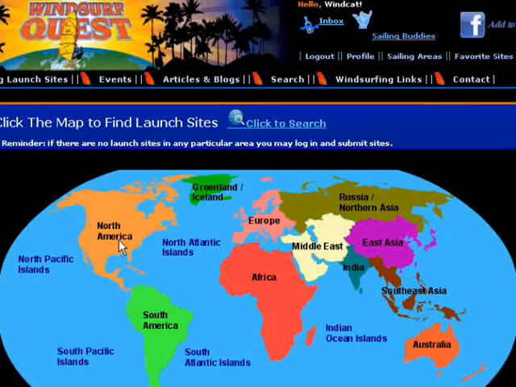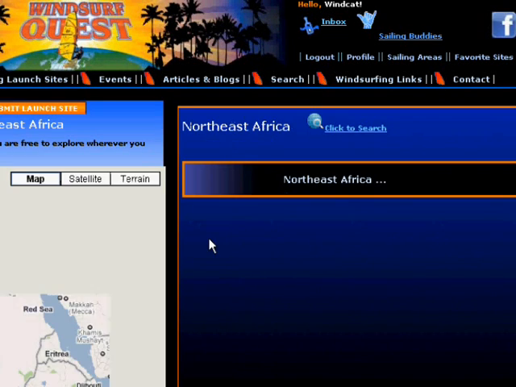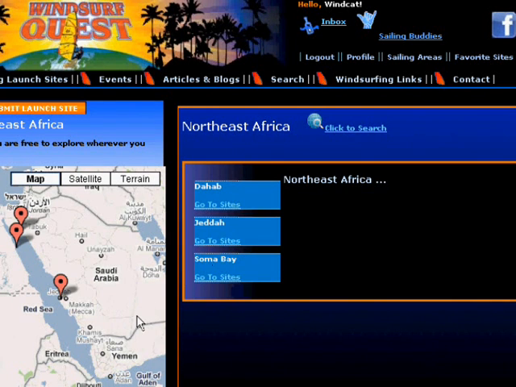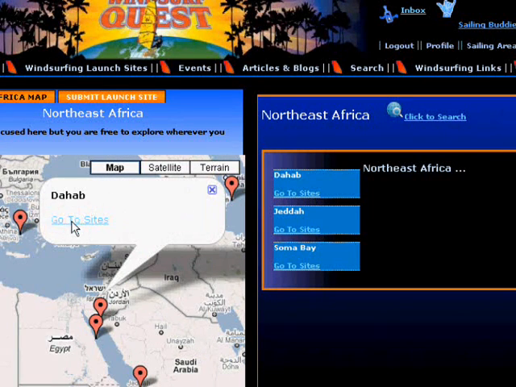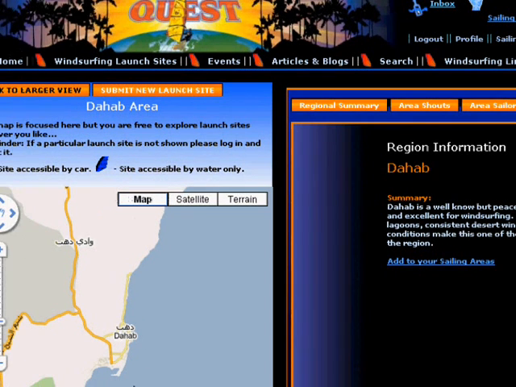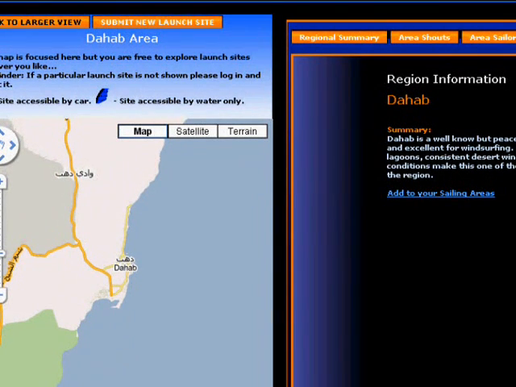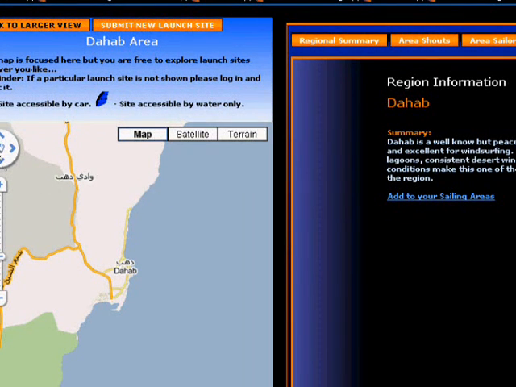We go to our launch site map and browse around just like we normally would. I happen to know of a very well-known launch site that is not on the website in Northeast Africa, in a part of Egypt on the Sinai Peninsula called Dahab. Now I clicked on the Dahab sailing area or windsurfing area, and there's no launch site there unless you want to consider Dahab itself a launch site. But what I mean is there's no sail here that indicates the actual position of the launch site. So we can fix that.